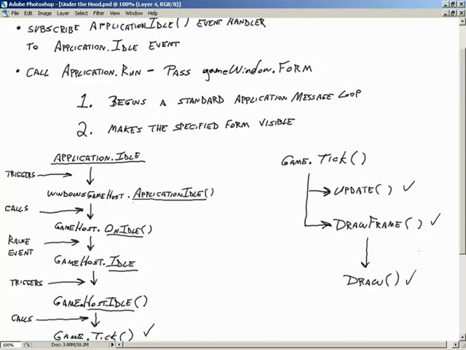This is constantly taking place. As you know, right now we keep things tightly controlled in such a way that update runs 60 times a second and draw runs 60 times a second.